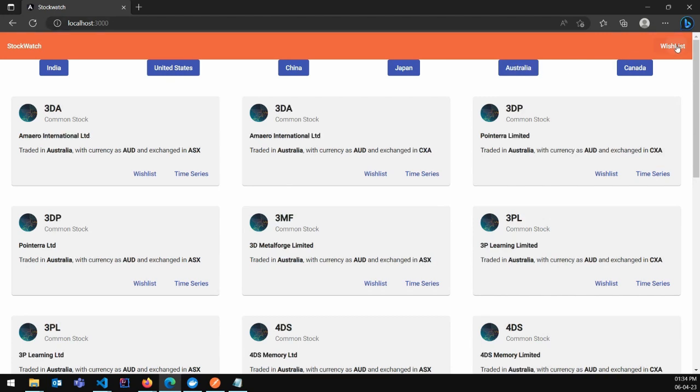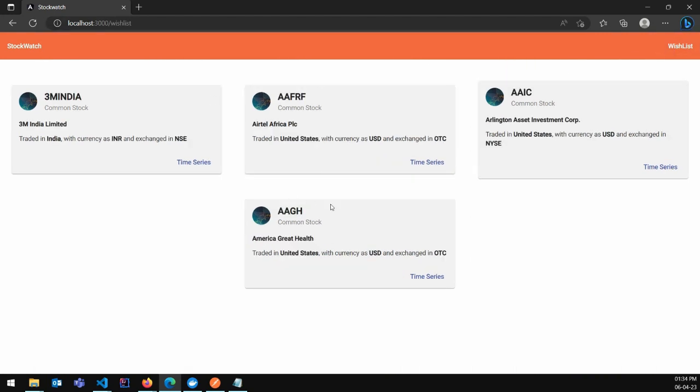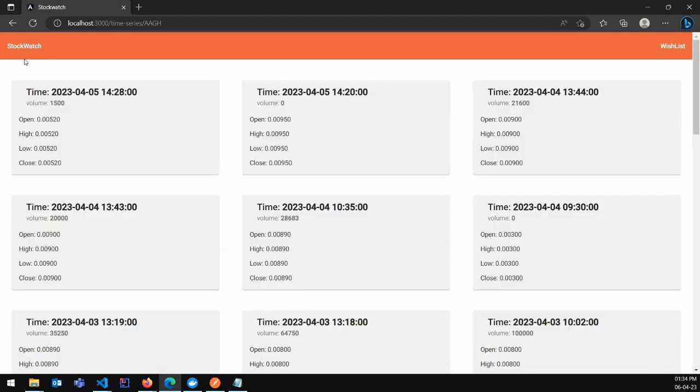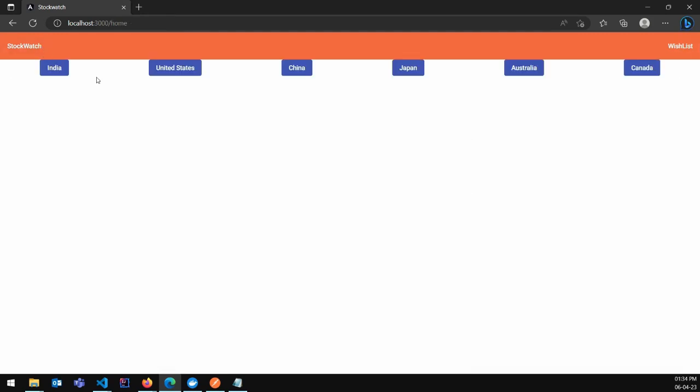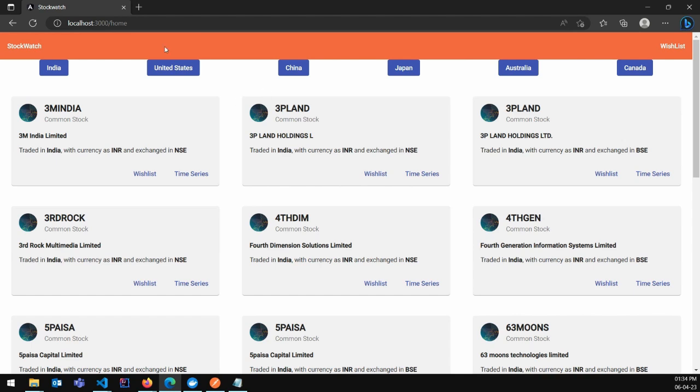The data which you're seeing in the wish list is all stored in the MongoDB database. As you can see, we are also able to get the time series data for all these stocks. So let us begin with the integration.